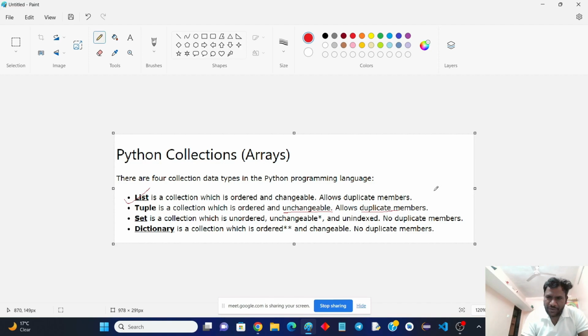In list, we used square brackets. Now in tuples, we are going to use round brackets. And as it is unchangeable, there is no need for other functions. There is no update, no append, no delete, no remove functions. So it is just simple and unchanging.